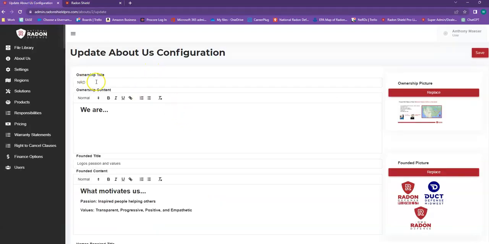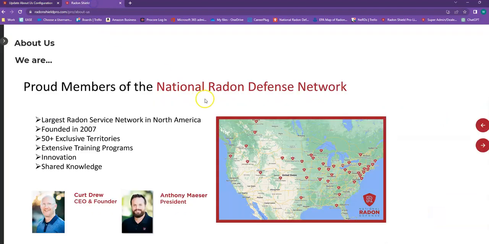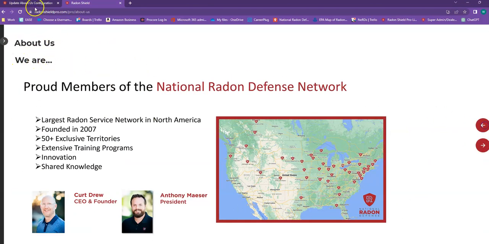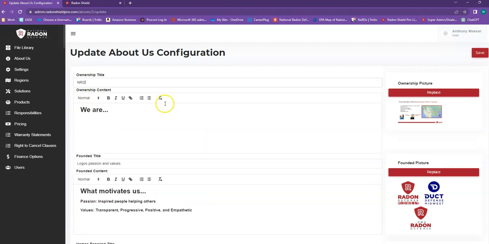Okay, and what I did find out in our software here, which was new to me, anything you put in the ownership title right here does not show up on the actual presentation. The About Us section in the presentation of Radon Shield Pro will start with About Us at the top of each. So the We Are is what I typed in for the content. The title has to have something in it because otherwise the software won't show that slide in Radon Shield Pro. So just type anything that relates to what your content is as a title for the administration portal to know that it needs to put that slide in Radon Shield Pro.